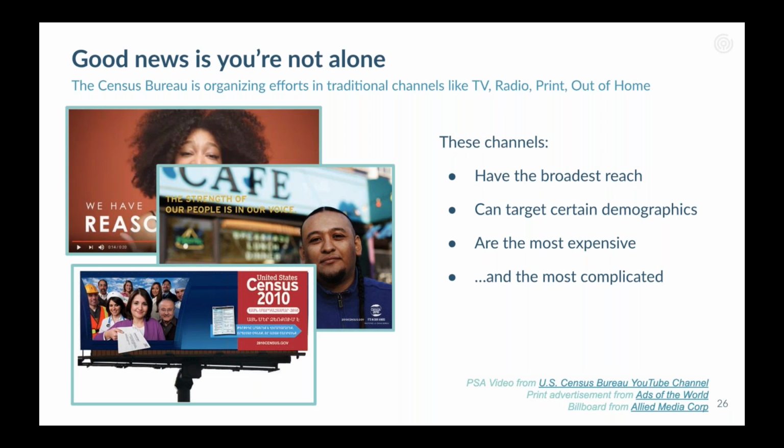That said, they can sometimes be used to target certain demographics. So you can imagine billboards or bus shelters or subways can be used to target people who live in certain areas or generally commute along certain routes. Radio and print are also very popular for reaching older populations, since they do tend to listen to the radio or read newspapers or magazines in print. However, on the other side, these channels are often the most expensive and also the most complicated to run.